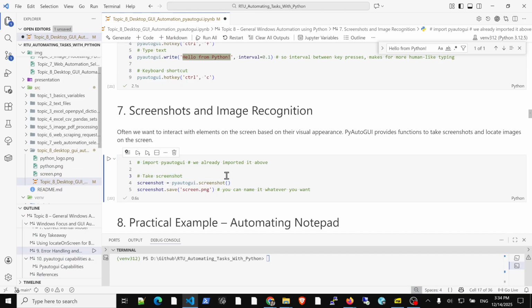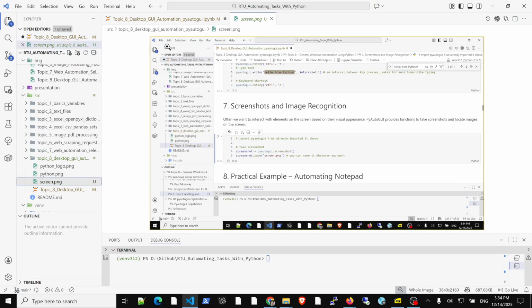Okay, let's take a look. And we see the screen. If I click on this, you see this is actually my screen. Pretty nice. So you see exactly what I was doing at this moment. All right.